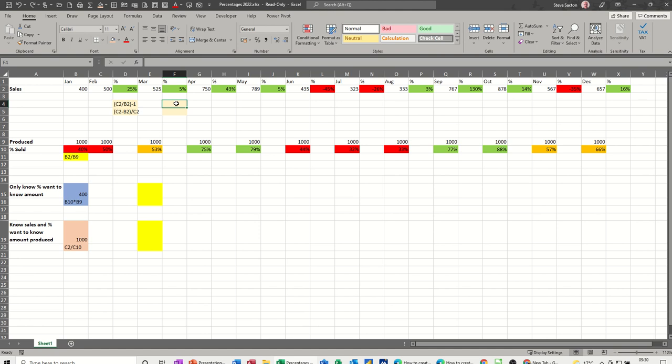If I type equals, I need to open the bracket, so it's the difference between E2 and I'll do a divide and C2, I'll close bracket and then minus 1, and then if I tick that I should get 5%. It's not formatted to percent, so I'll just click the percent button there and you see it's the same as that, which is correct. So if I change that to 1000, it's 100% increase. I'll undo that.